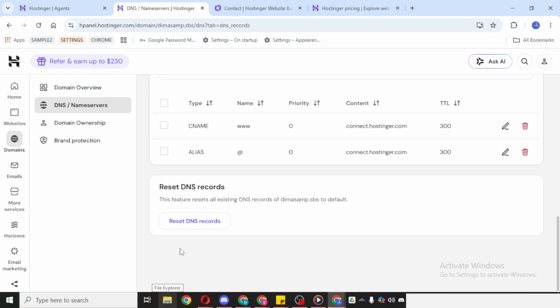When you're ready, click Reset DNS Records. This will restore the DNS zone to Hostinger's default values. In many cases, that's exactly what you need if incorrect records were causing issues.